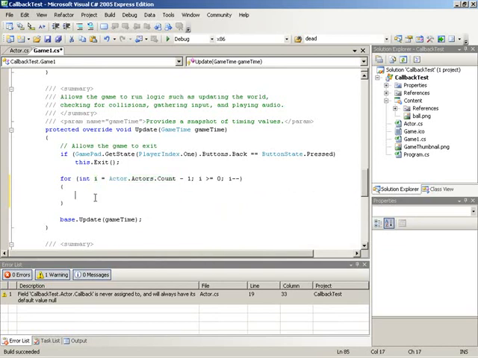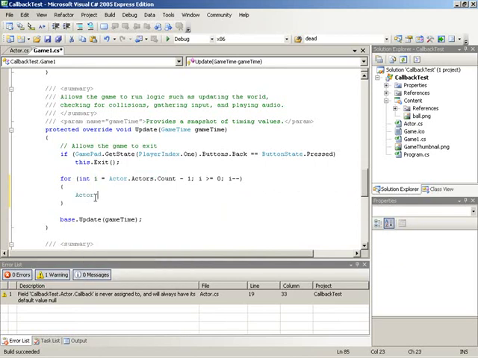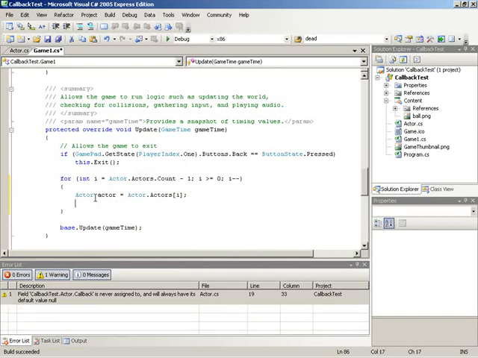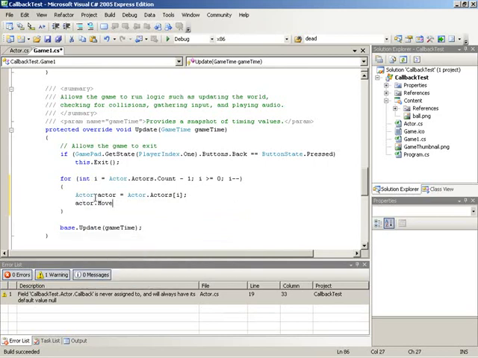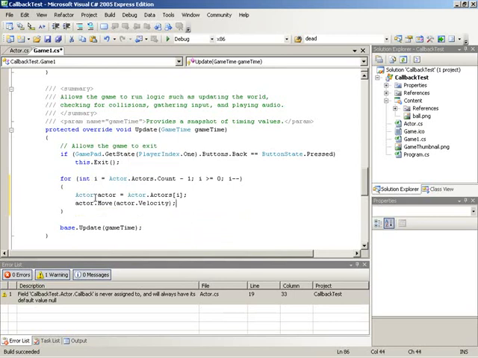Now inside of the loop, we don't need to, but I'm going to make an actor variable just so I don't have to access the actors by actor.actors sub i every time I want to grab a field. So we'll make an actor variable equal to actor.actors sub i. Then we can turn around and move the actor by its velocity. So we can say actor.MoveBy actor.velocity. And that should handle actor moving.